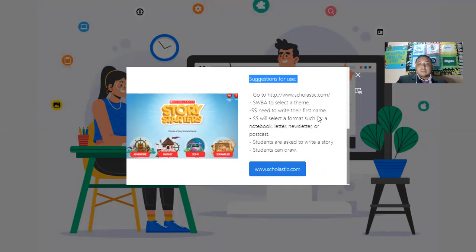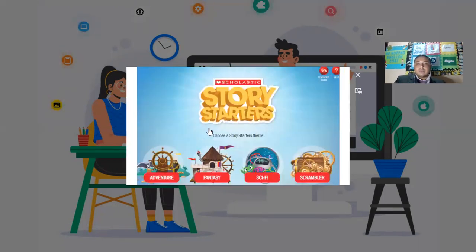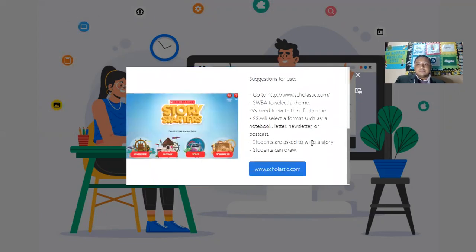The suggestions for use is that the students need to go to scholastic.com. Students will be able to select a theme. Students need to write their first name. Students will select a format such as a notebook, a letter, a newspaper, or a podcast. After that, the students are asked to write a story, and also the students can draw what they imagine about the story. Here you can see a screen capture of the website Story Starters by Scholastic, and these are the different themes: the adventure, fantasy, sci-fi, and scrambler. At the end, I embedded the hyperlink of www.scholastic.com.